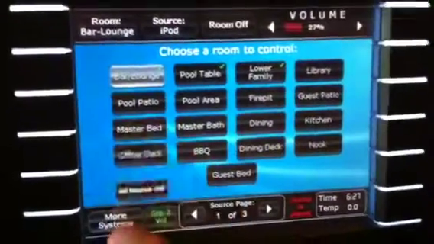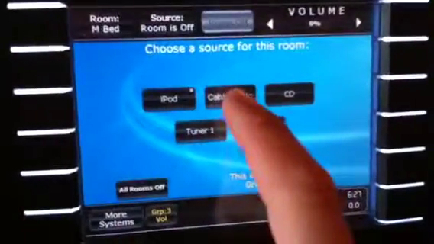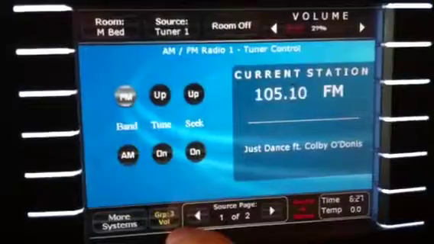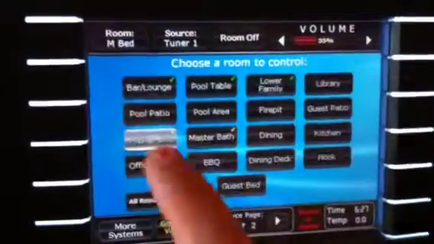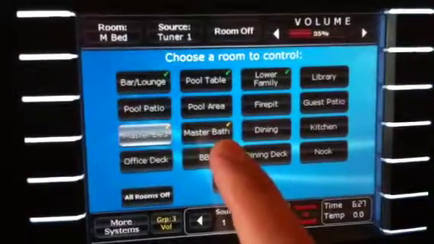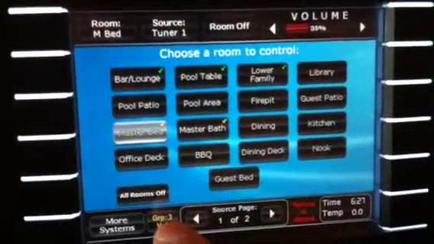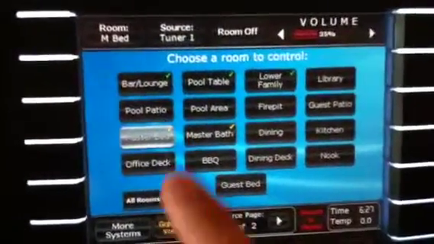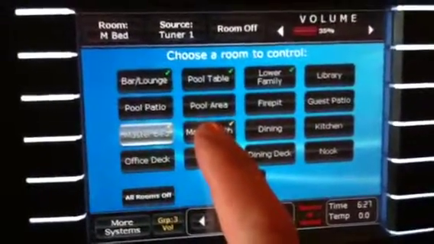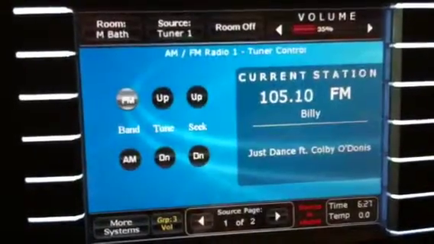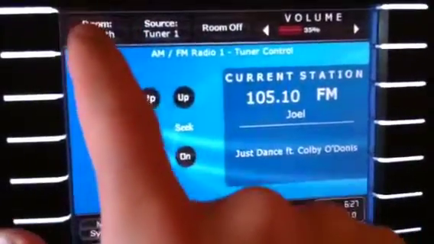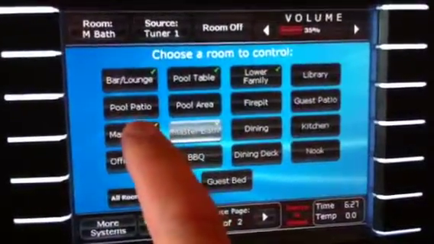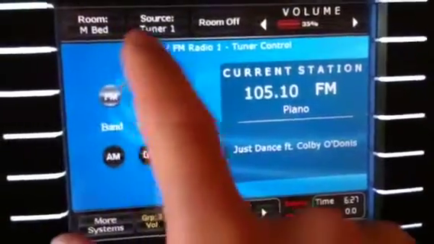Now if I were to pick another room, it is currently off. Let's go ahead and pick tuner. So now I'm in master bed, tuner 1. If I go up to the rooms, I can see the rooms in the group that are on by group yellow, and those are group 3. If I go to the room, they're all in the same source that was selected for that group. So if I go back to master bed, it is there.